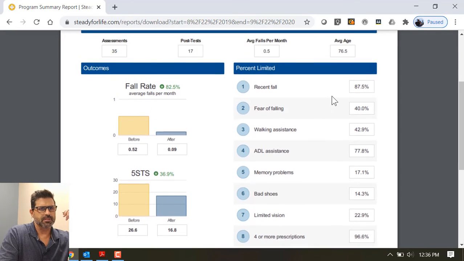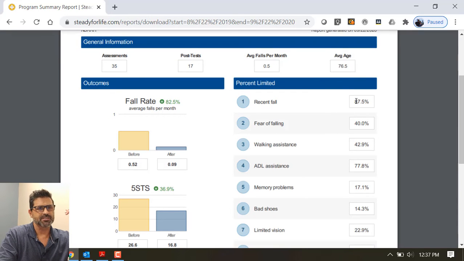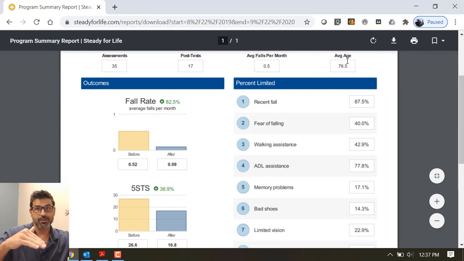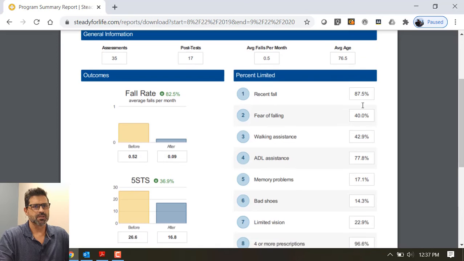We know, and if I look at average age, 76.5, so we know after about age 60 that balance starts to decline. It would be nice if we could maybe have that average age come down a little bit, see individuals earlier into maybe late 60s where we can catch them before they start falling. So we would see the average age come down. We'd see that percentage of folks that have had a recent fall also come down.